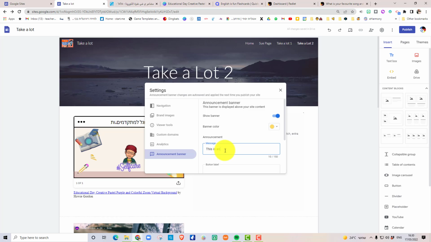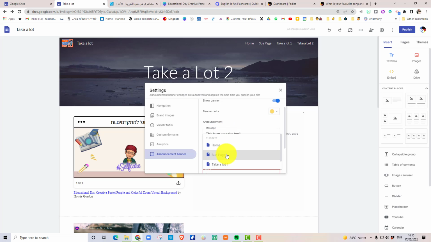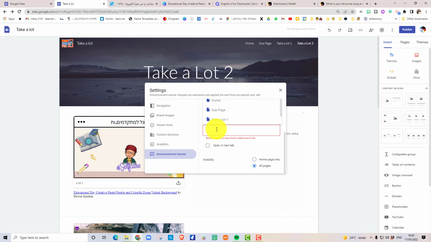This is an amazing tool. Click, and I have a button. I can just leave that, or I can click on a button, click here, and I can have the button send me to either one of the pages in my site, or I can have the button send me to a new site completely. I can have it open in a new tab, and I can have it only feature on the home page or on all pages. Up to me.